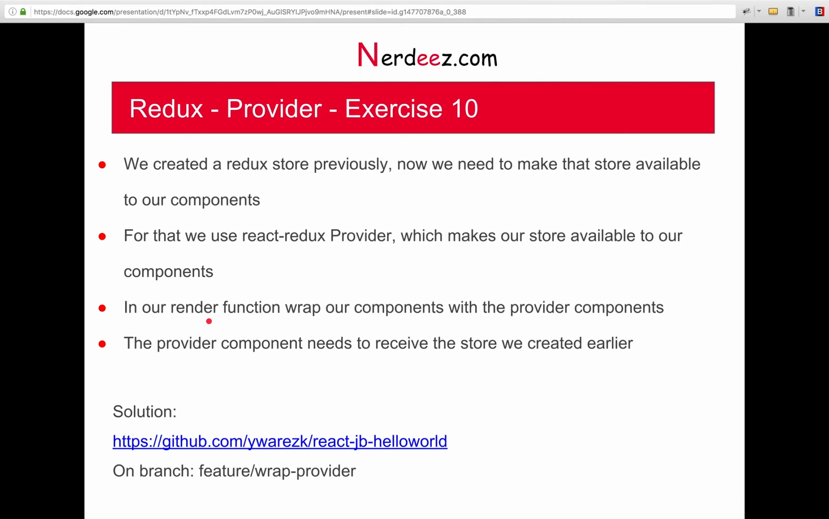So inside your DOM render function, wrap our components with the provider component. The provider component needs to receive the Redux store we created earlier. So try to do it yourself, and you have the solution in feature wrap provider. Good luck.